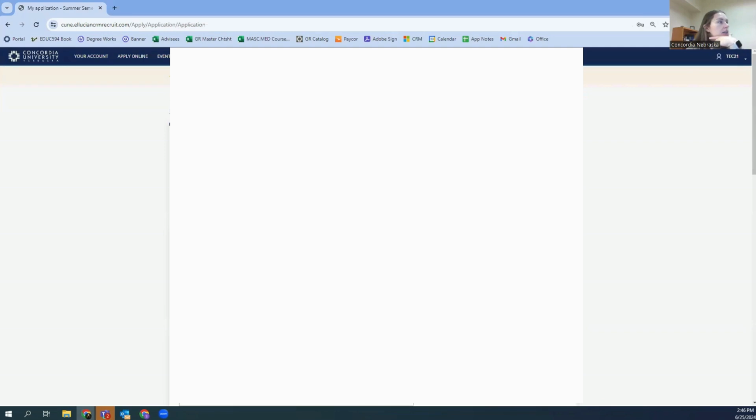And now it's taken us to the second screen. So you can see most of the information has auto-populated from the first screen. You can add anything that you feel like you need to, but definitely the red asterisks are what you need to focus on. My address all auto-populated over. It's gonna make me put in a phone number now. And then for academic plans, you can see the summer semester auto-populated over.